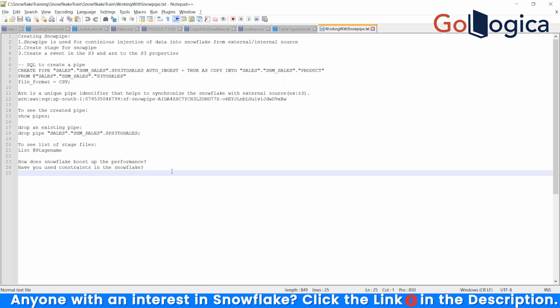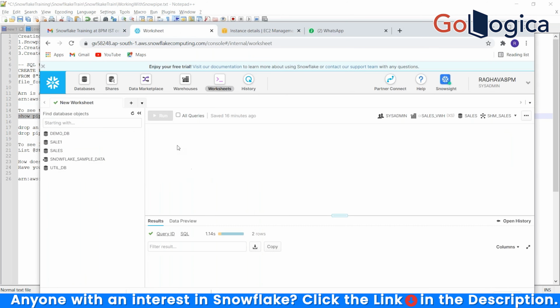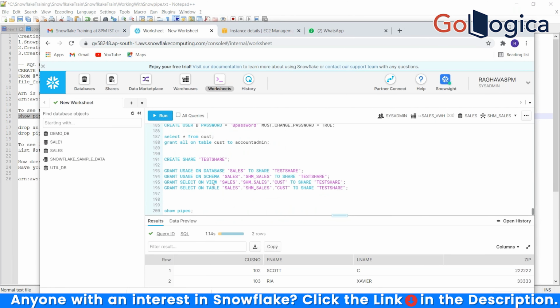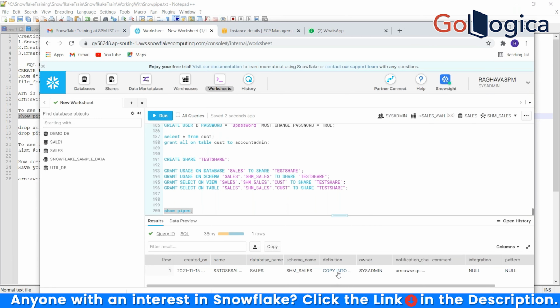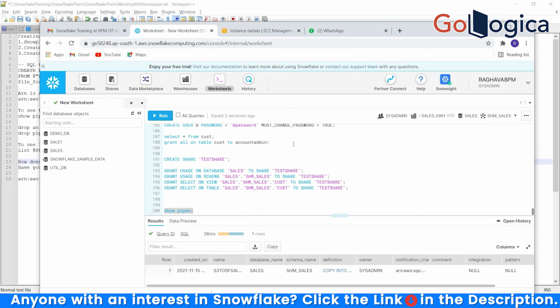Just keep it somewhere. Keep the ARN for some time for reference. If you want to see the pipes, you can go back and see all your pipes. Okay, this is the one. Here also you can take your ARN. Okay, now where do you say it?